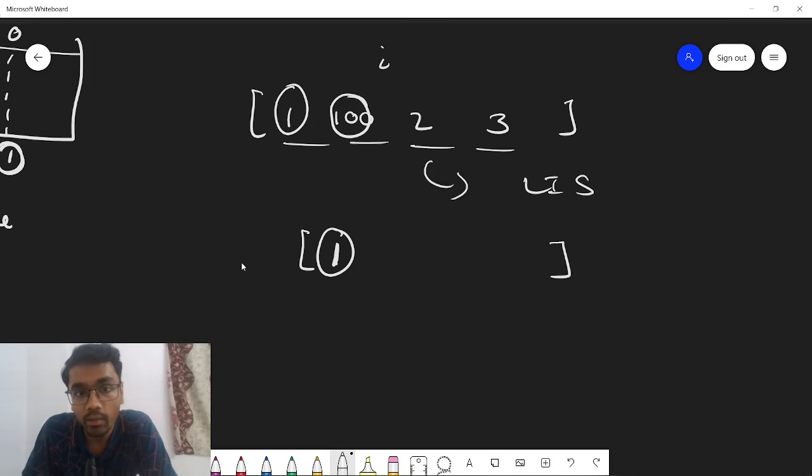Now the next element is 100. So we will check whether the last element is less than this current element or not. So yes, the last element is less than this current element. So we will push this 100 into our array.